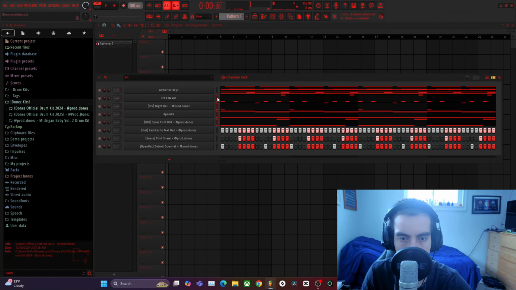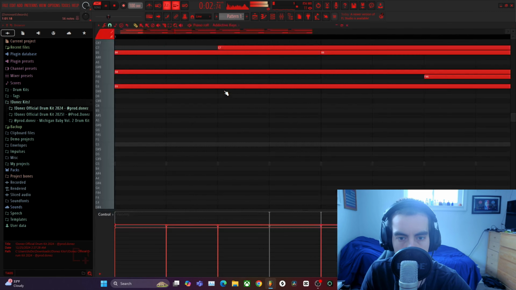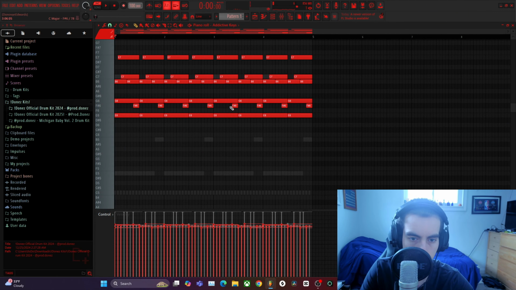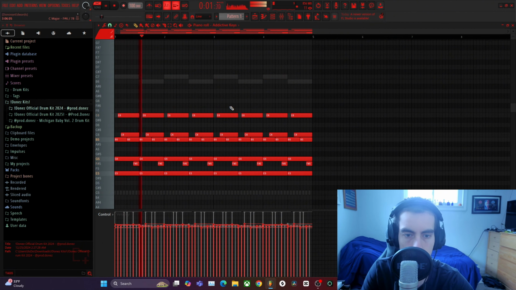I'm gonna highlight these right here with right click, come into here, do transpose, and I'm going to transpose it actually up 3, just because I feel like the 808s are a little bit muddy. I'm going to do Control down arrow to see how this goes.